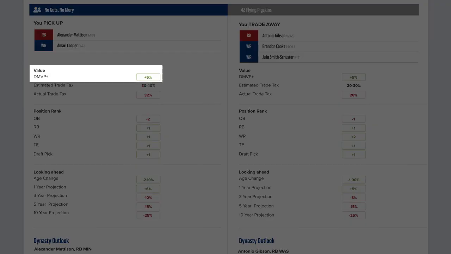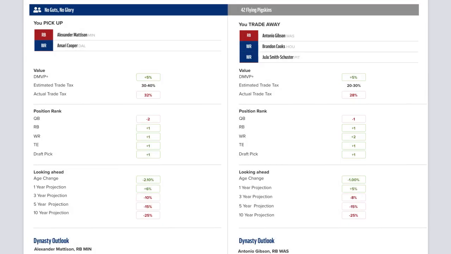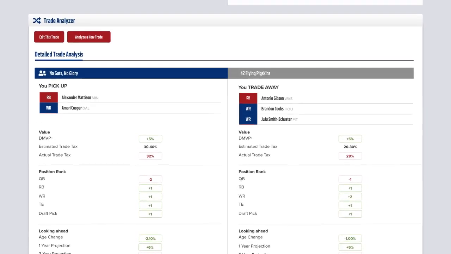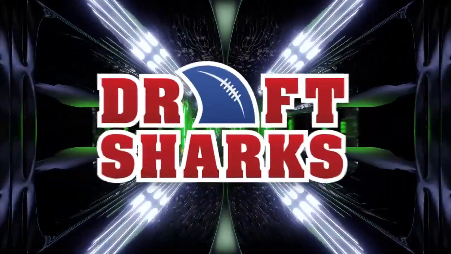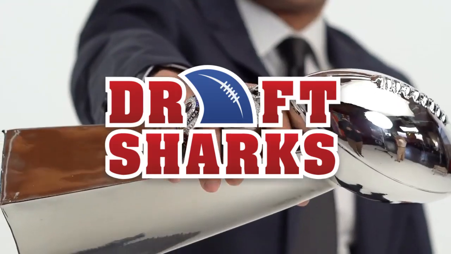Changes in raw value or equity of your team, how it affects your 1, 3, 5, and 10-year projections, strength of your positions, starters, bench, future. And it helps target strengths and weaknesses of teams in your league to build smarter trades, because no one likes to be rejected.